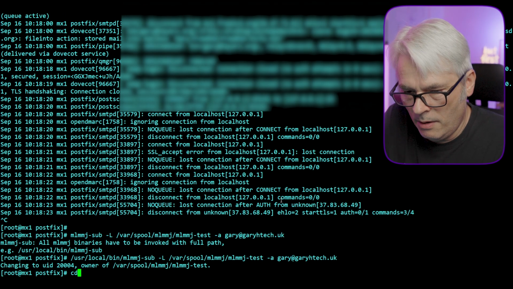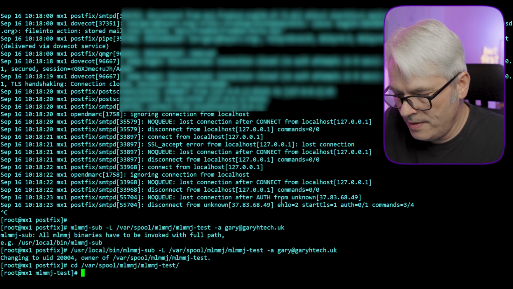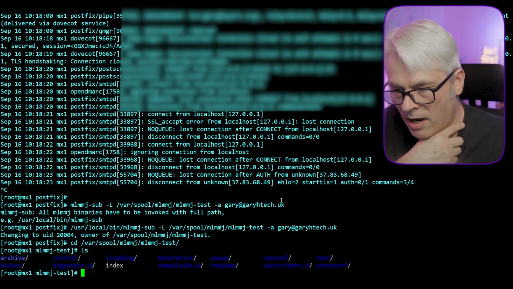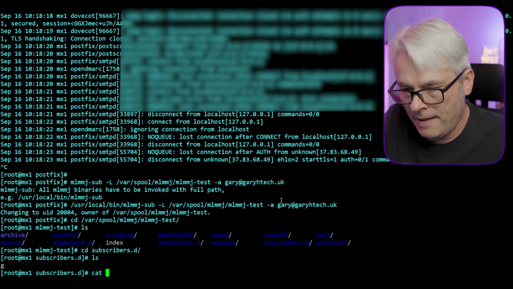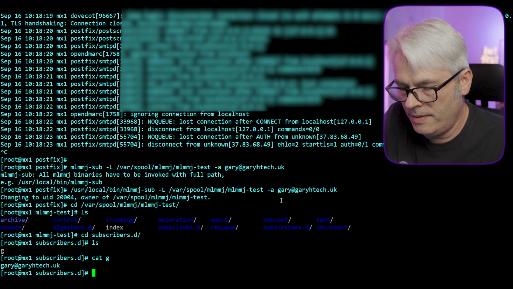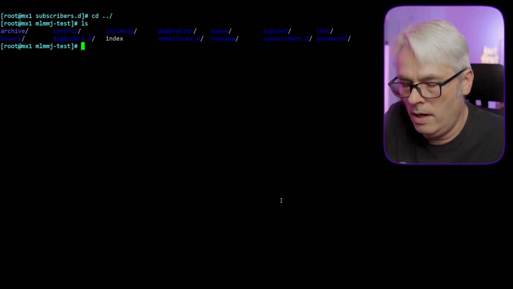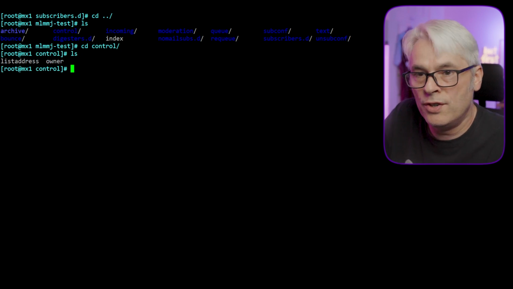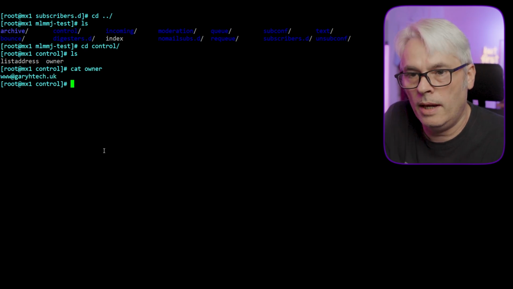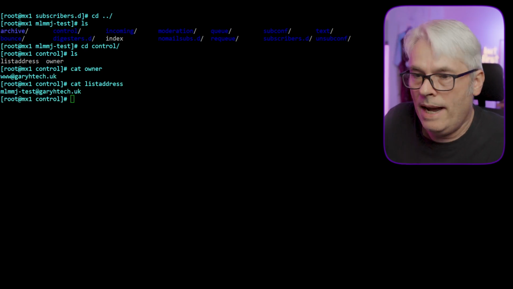There we go. So if I now go into the spool mlmmj, mlmmj-test, I'll see this structure. And if I go into, where is it, subscribers.d, see one listed for G, and cat that, and it's just my email address. The last thing that we can look at is the control directory, because that allows you to set stuff. Now if you look, there's already a list address and the owner. Cat list address, there it is. Now you can add custom headers, you can add footers, you can add all sorts of things. So let's do that while we're sat here.